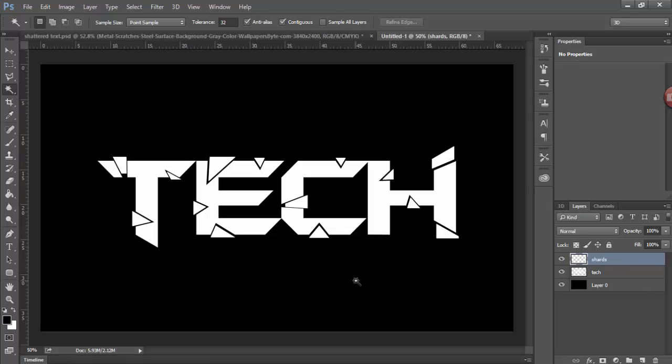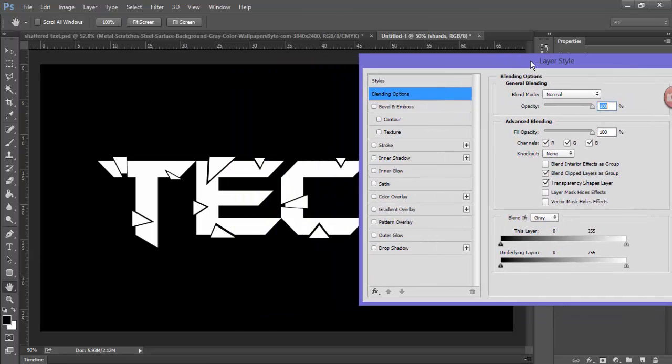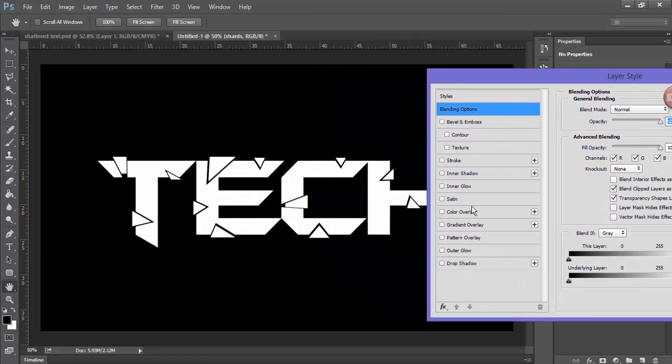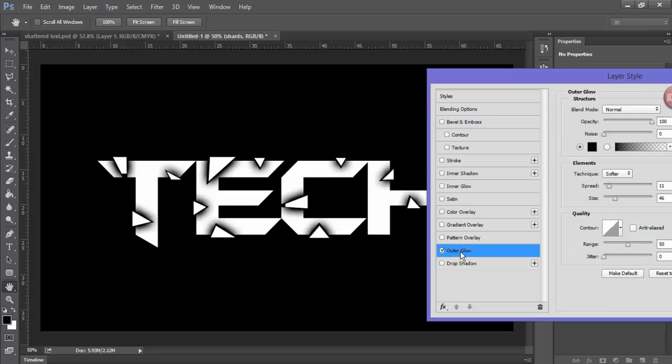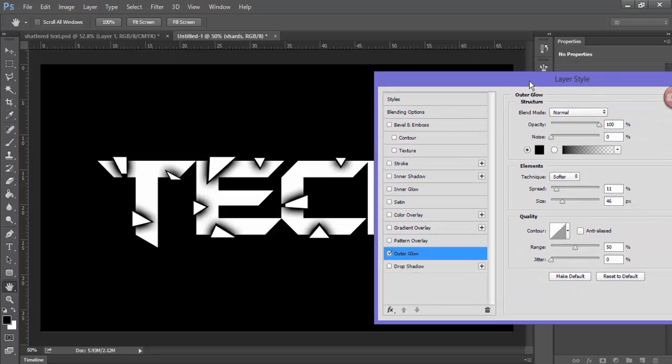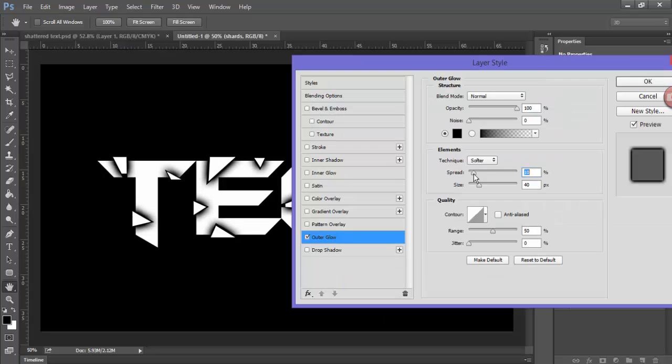Now what we need to do is apply some layer styles to these shards. So make sure that you're on the shards layer. You want to open up the layer styles and click on the outer glow, and we're going to have a play around with some of these settings. We could put the spread to 10 and the size to 40.